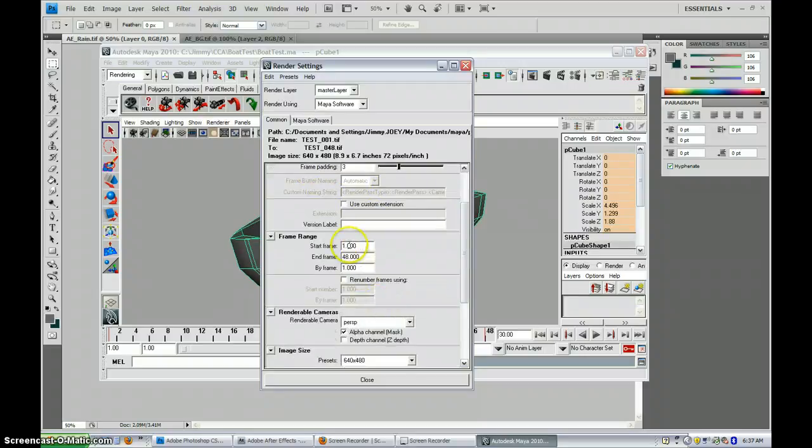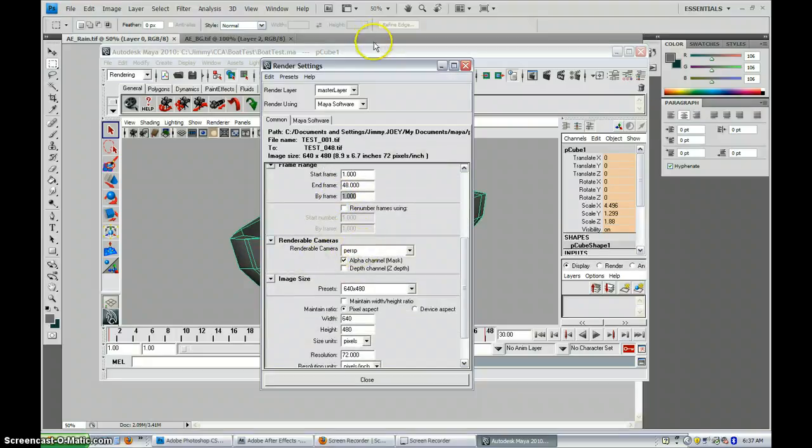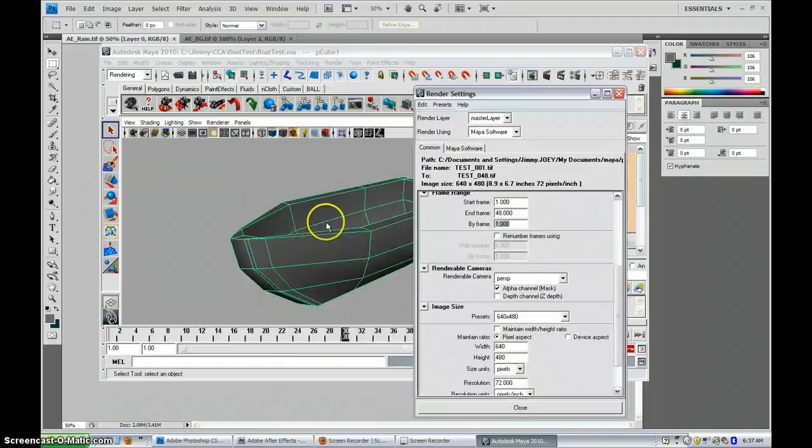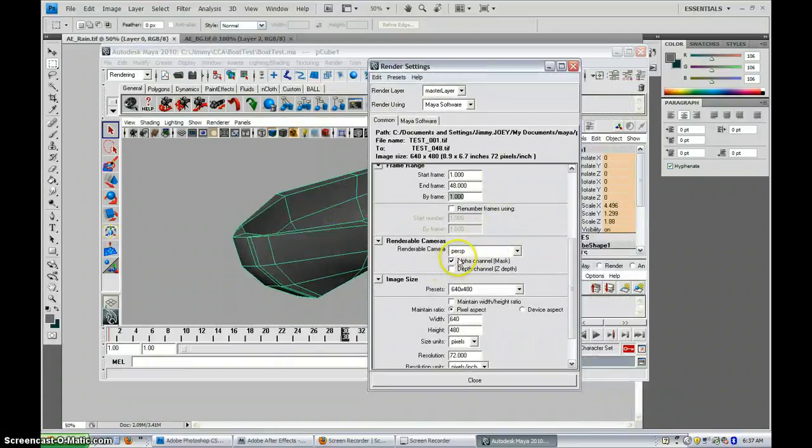So keep going down, and you figure out how long your animation is. Mine is from 1 to 48. I want to do it by frames of 1, because I want every frame to be rendered out. My renderable camera in this particular scene is my perspective view. I don't have a special camera, so I'll just say perspective view. The thing you want to note here is that you want the alpha channel to be turned on. And my preset is 640 by 480, which matches my background. So everything here is set. I'll go ahead and close.